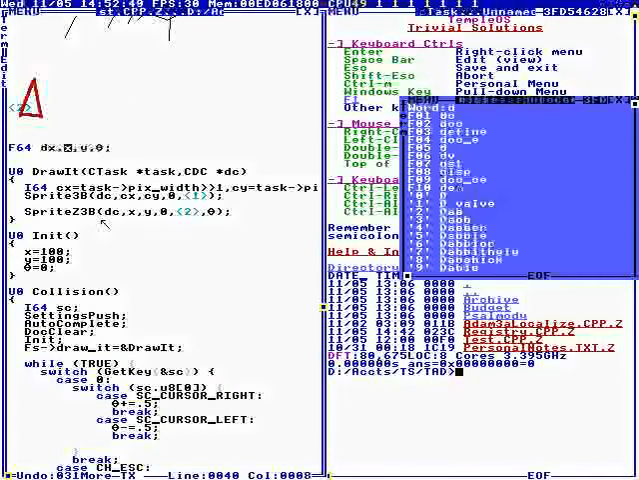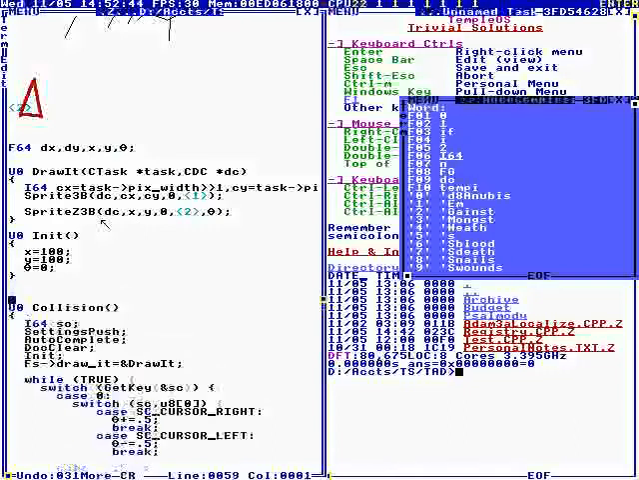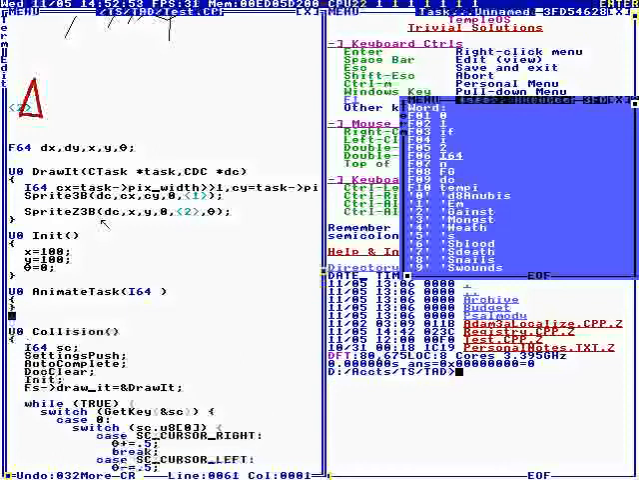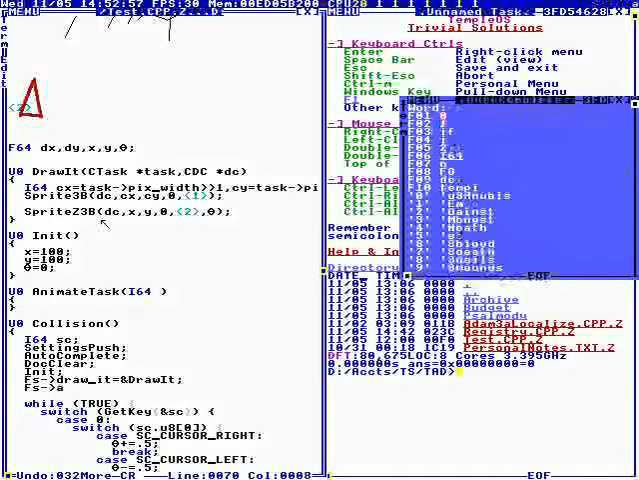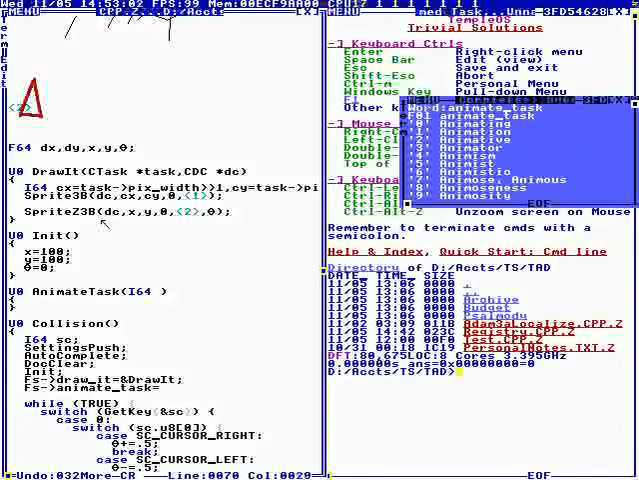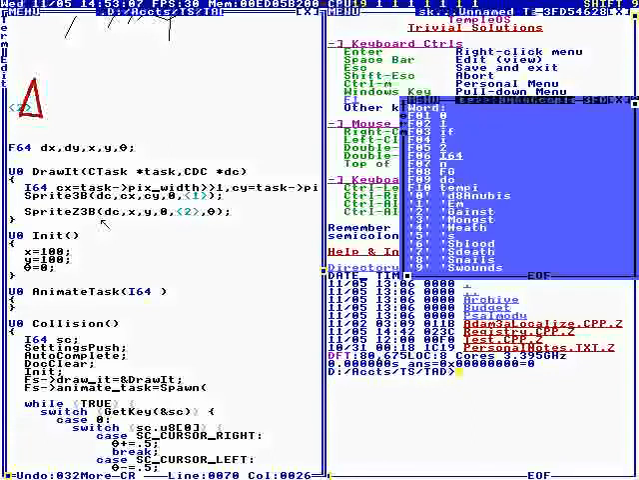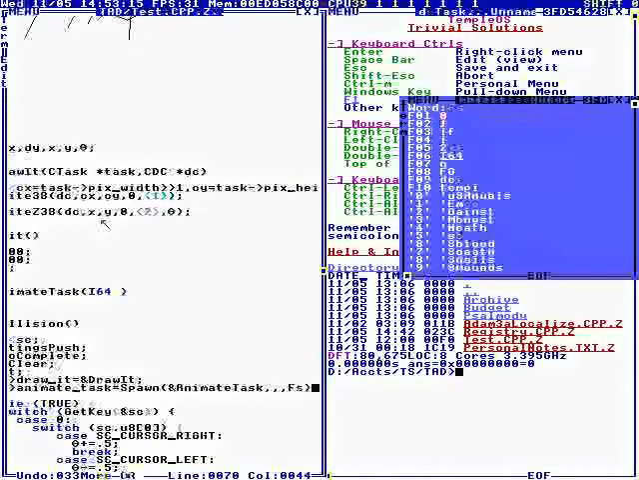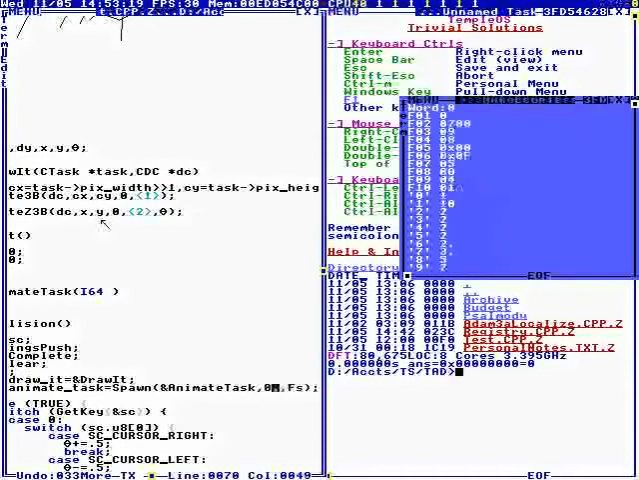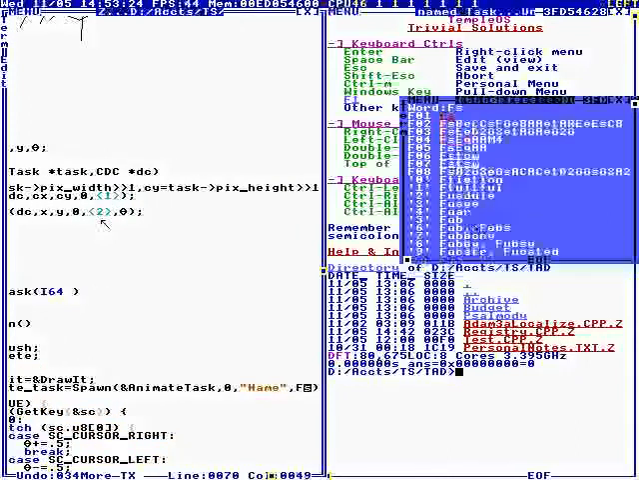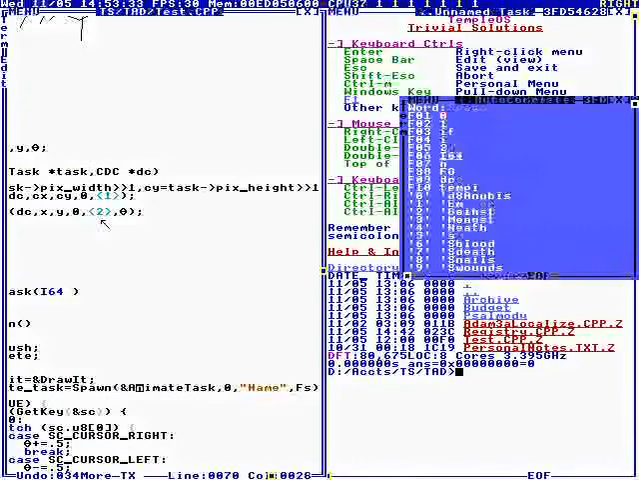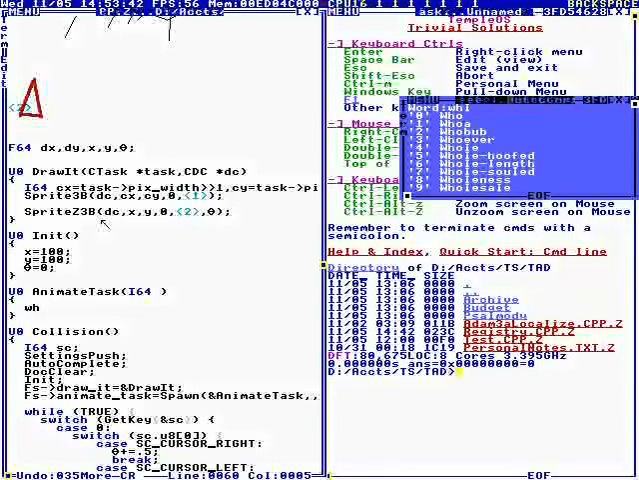Well, I don't feel so good about this. Spawn address task comma, this is the, let's just say 0. This is the name. This is, no, this is the CPU. No, let's see. CPU parent. Okay. CPU. Okay. Wow.